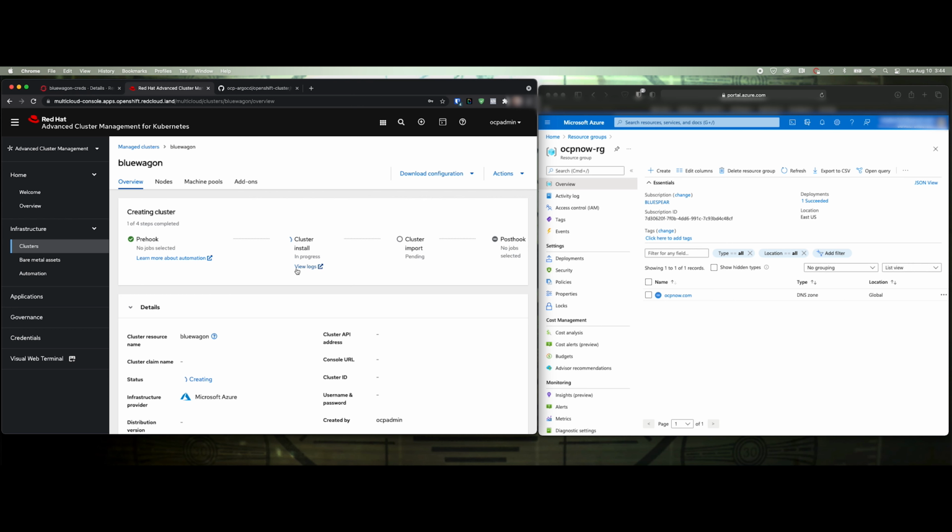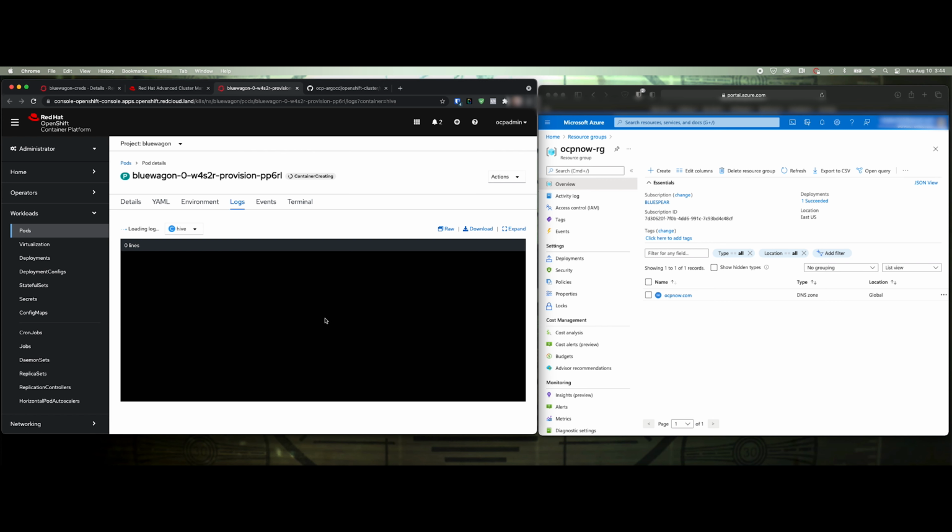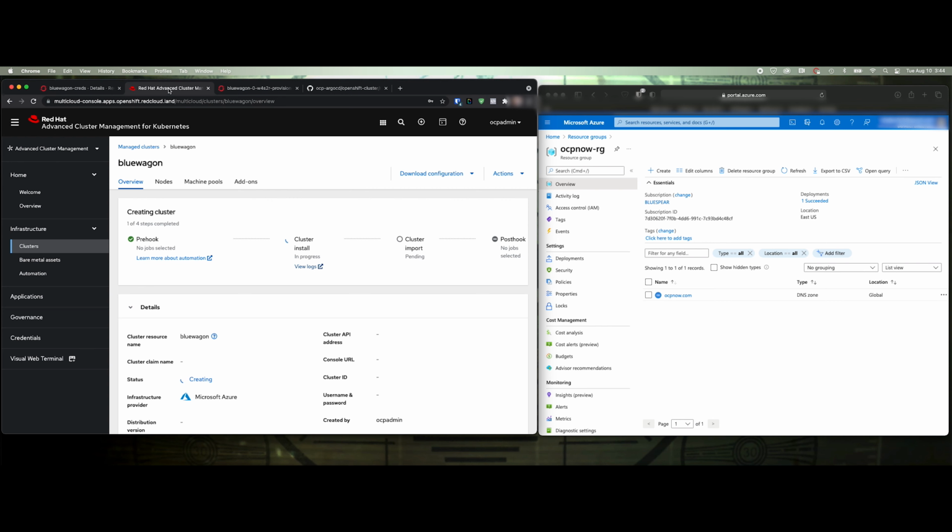Let's view logs here. We can do that because it's spinning up a build container. The build container is actually running the OpenShift installer command. So you'll see that pull out here eventually. Oh, still creating the container. So this will take a couple of minutes. But yeah, definitely follow the logs.